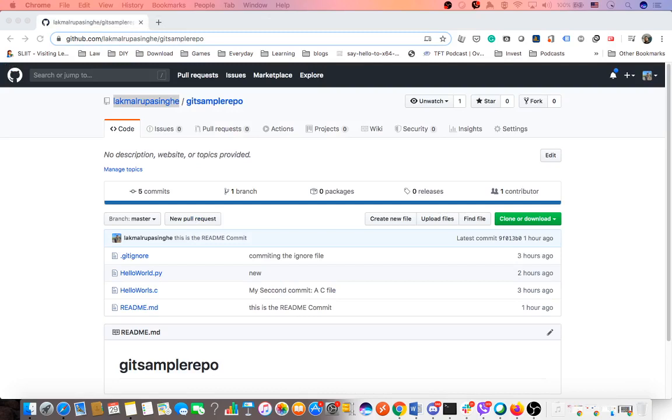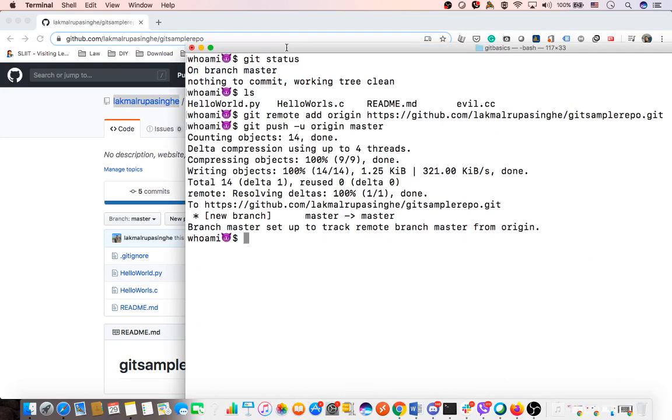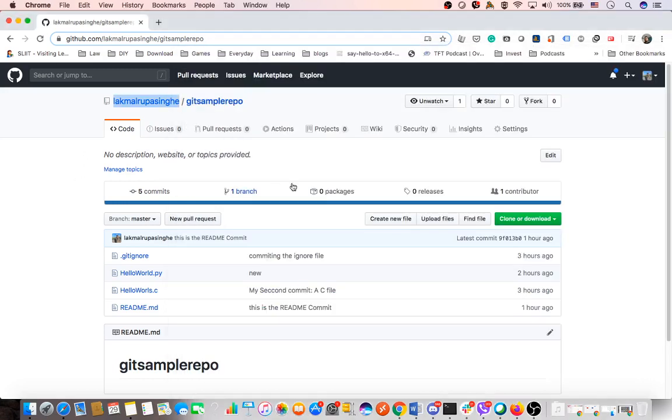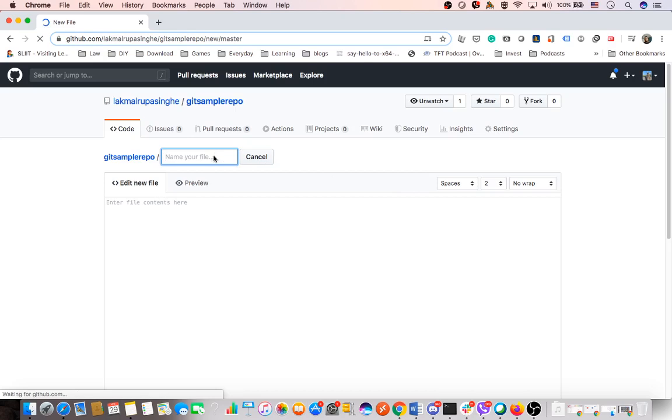So basically that's done. Okay, so it's updated. So what I'm going to do now is something a bit interesting. Git status. Yeah, everything is fine. So I'm going to create a new file here. I haven't had any JavaScript files. All right, my first JS.